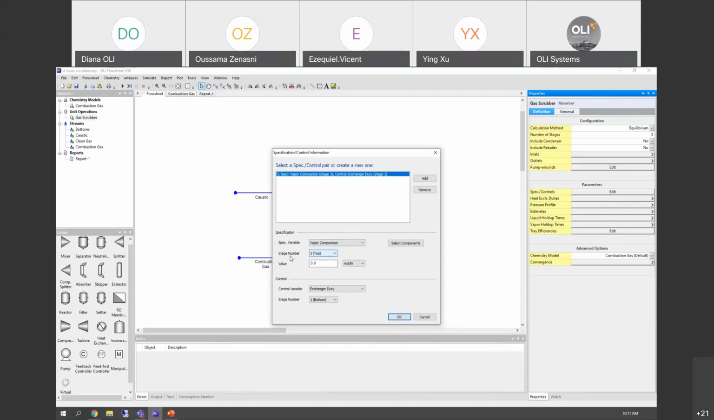And then we already know that a 95% reduction of 0.2% is 0.01 mole percent. So we need to change these units here. We're going to change it to mole percent. And our target value is going to be 0.01. Okay, so that is our specification.